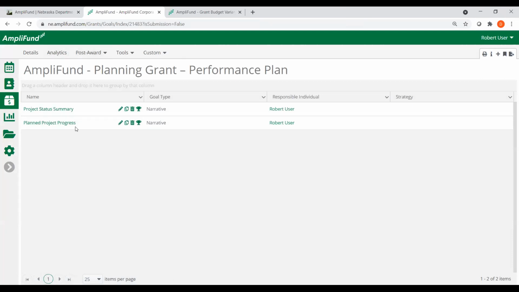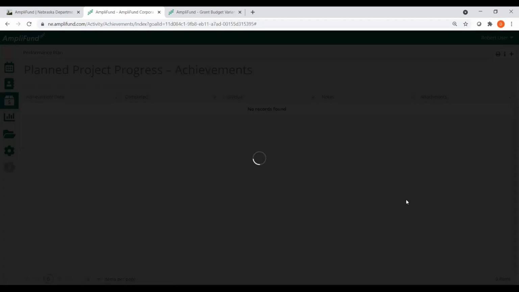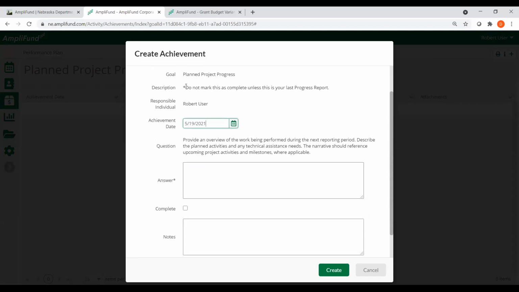And here I have that second question of the planned project progress. Again, in order to answer this question, I can click on this trophy icon here, and it'll allow me to go in the top right-hand corner, click on the plus sign, the same instructions, don't mark it as complete unless it's my last progress report. And then here I need to provide an overview of the work being performed during the next reporting period.